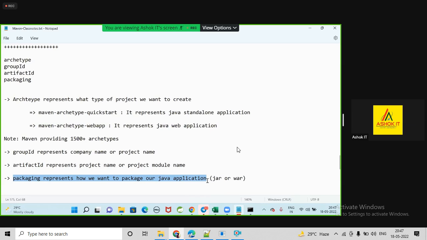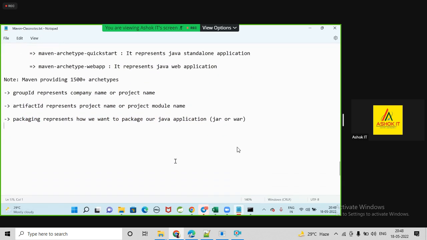Are you clear with my point? You want to go with a jar format or war format, that can be represented by using the packaging type. Okay. Now, how to create a Maven project, guys?